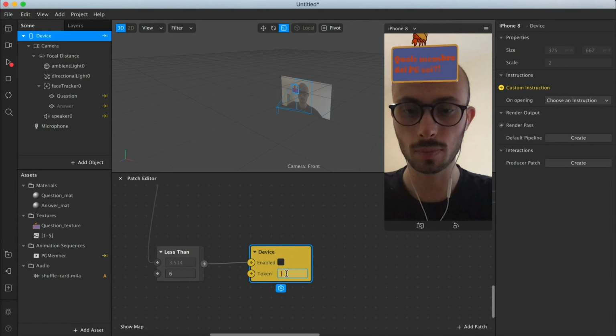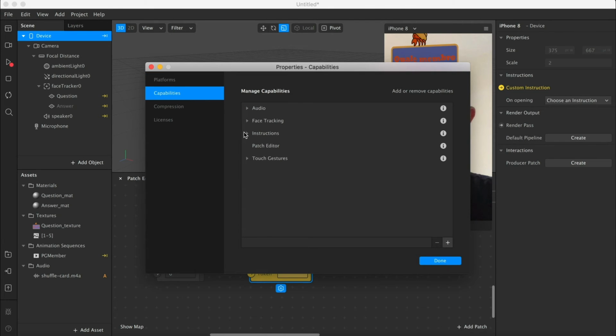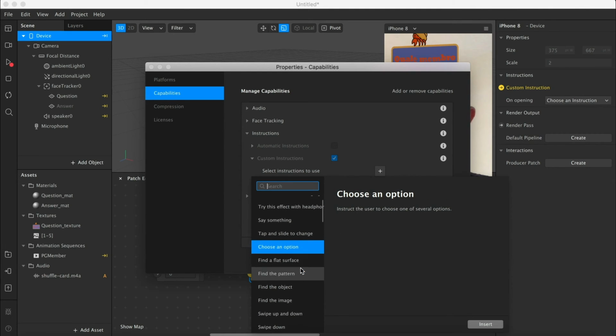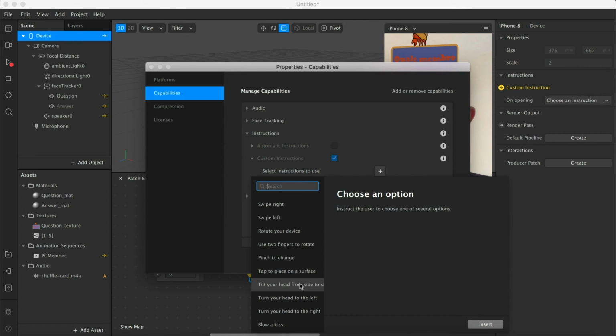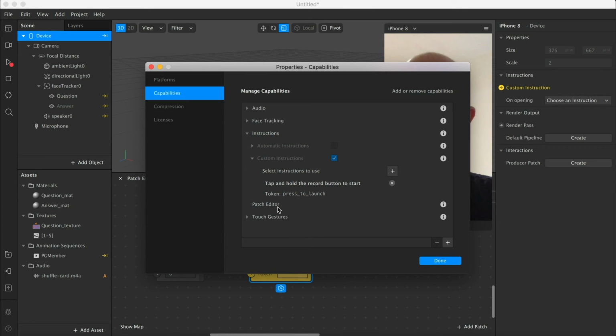As you can see here, there is a token which has to be the instruction token. So we go to project, edit properties, instruction, custom instructions. If you don't have custom instruction, just click here. And then we want to add the one for recording. We want to tell the user to record. There we are. So now we have added this instruction in the project.